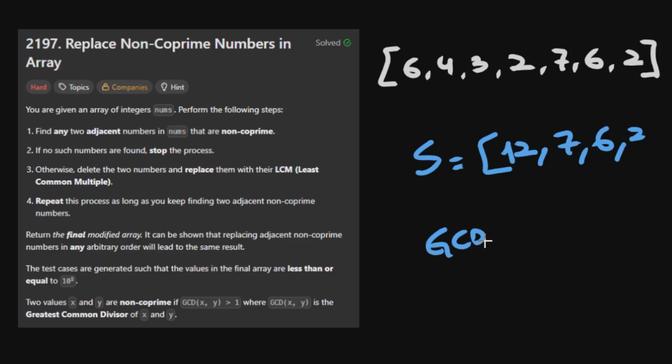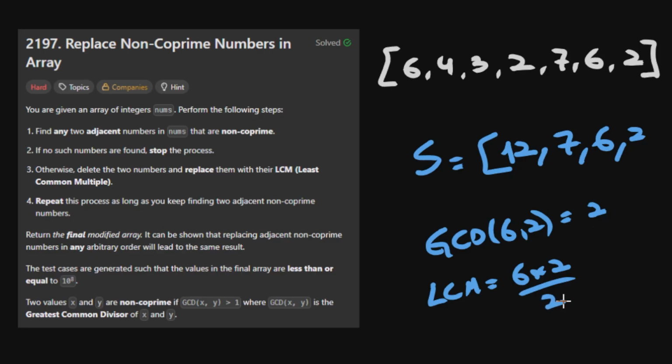GCD, in this case 6 and 2. The result for this is 2. 2 is greater than 1, so this is non-coprime. And what this means is we can merge these 2 elements. So now we take LCM, and this is 6 times 2 divided by this. And the result is 6. So we can pop this and we replace this with this.